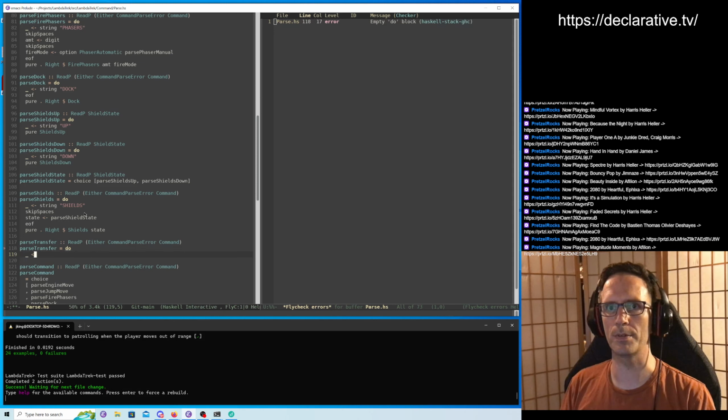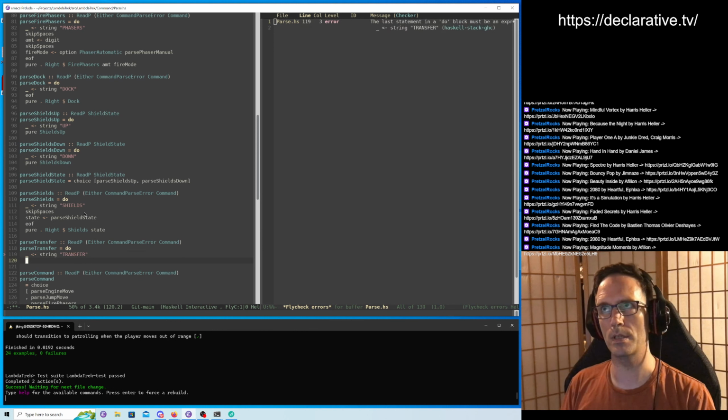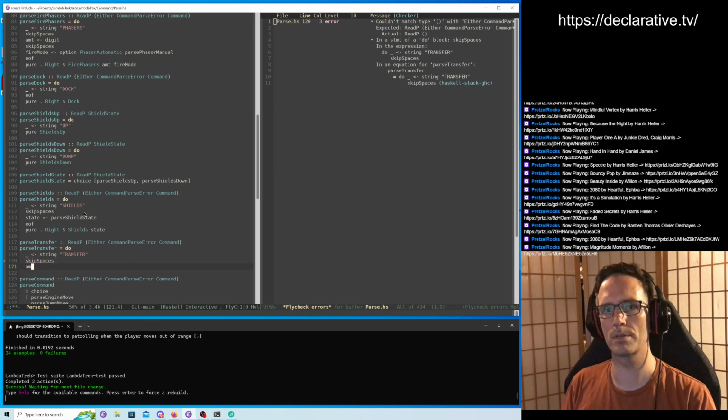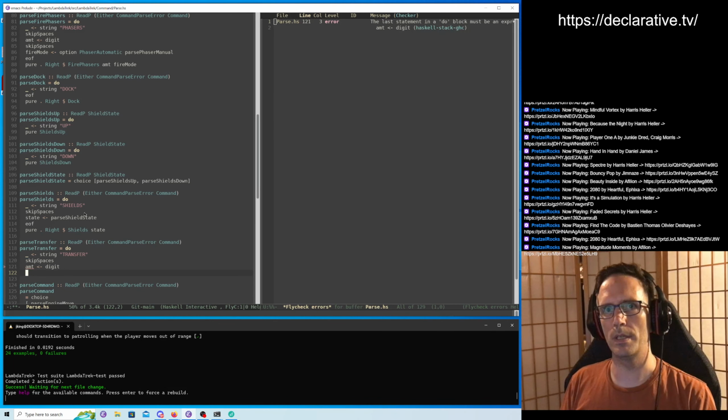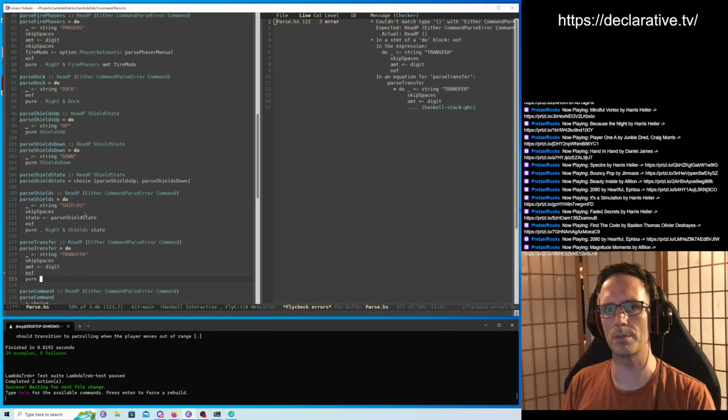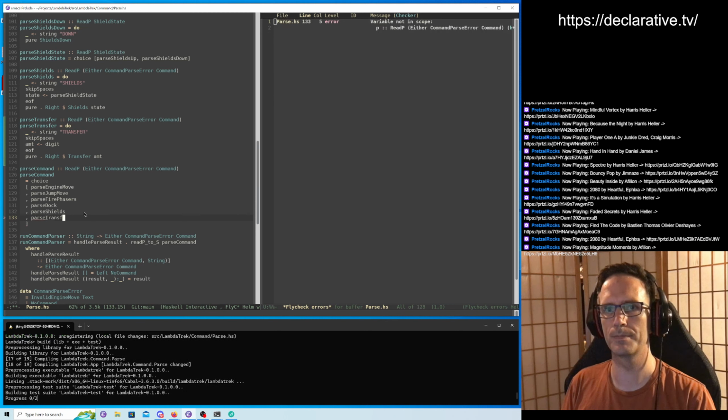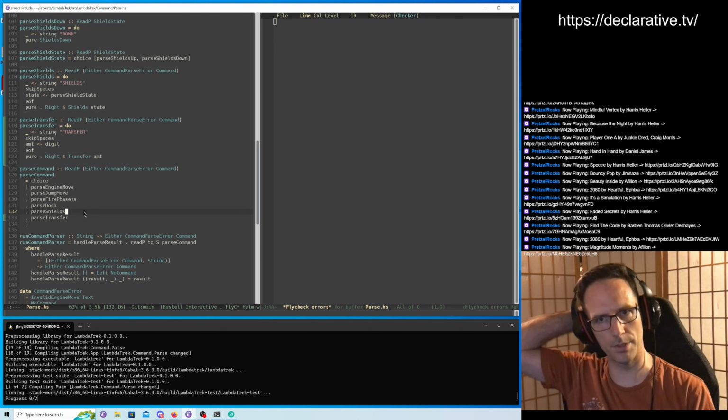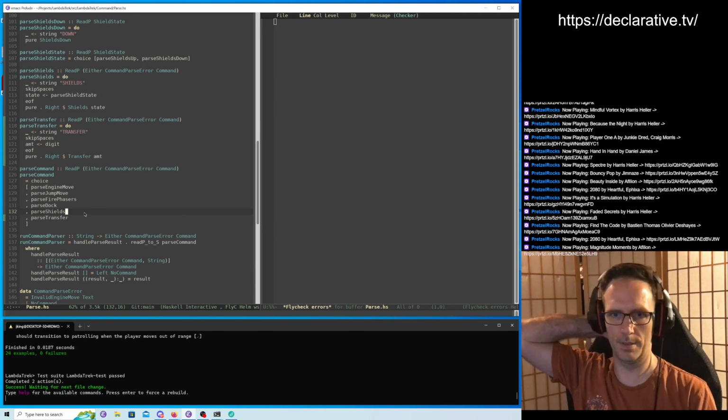Okay, so what do we need to do? We first need to match the string transfer. And then skip spaces. An integer amount. It's going to be a digit. And then EOF. And then we return pure. Right. Transfer amount. Then we add it to our parse command parser. It's kind of the grand poobah of all the commands. It tries each and every one. There we go.